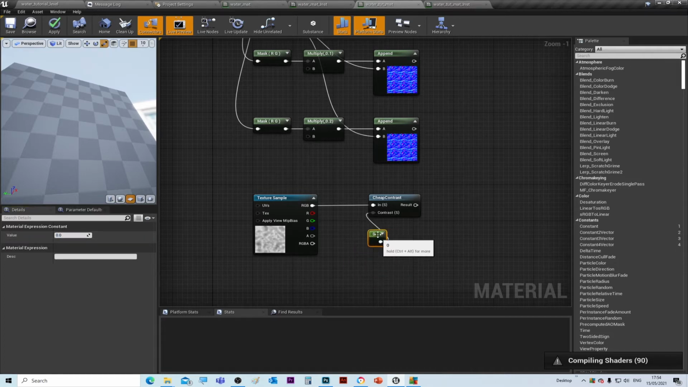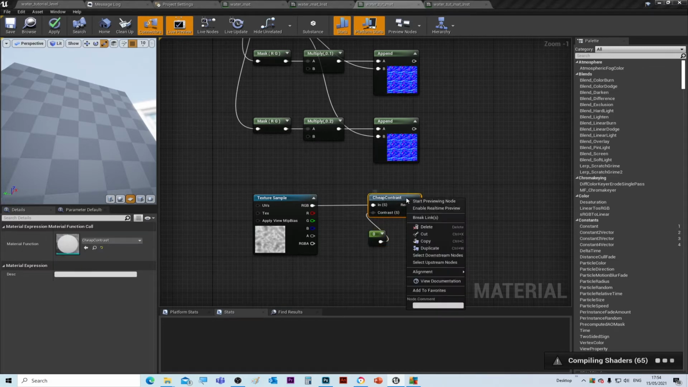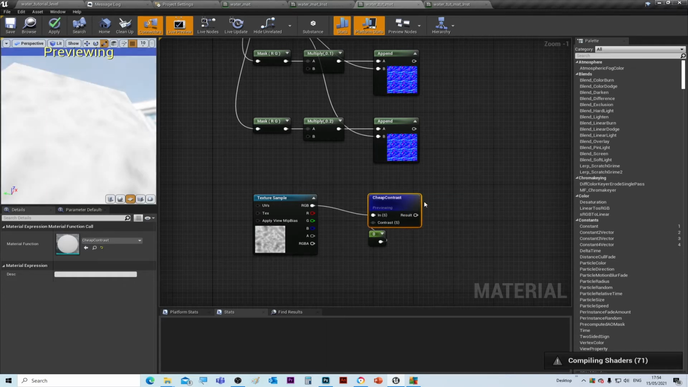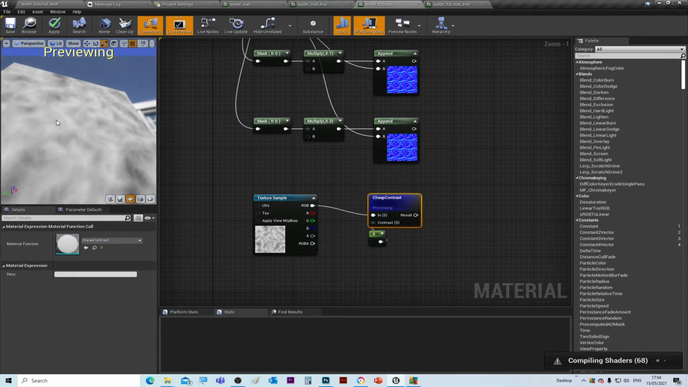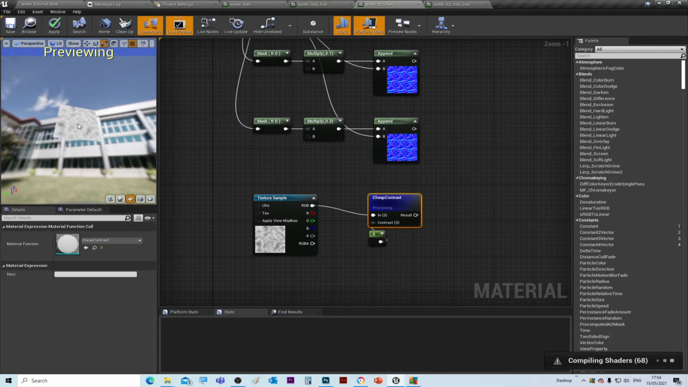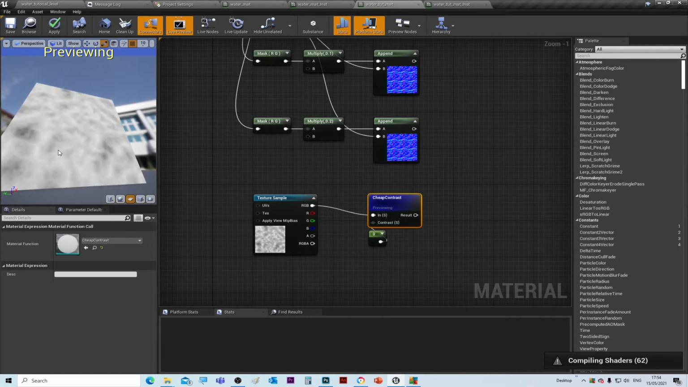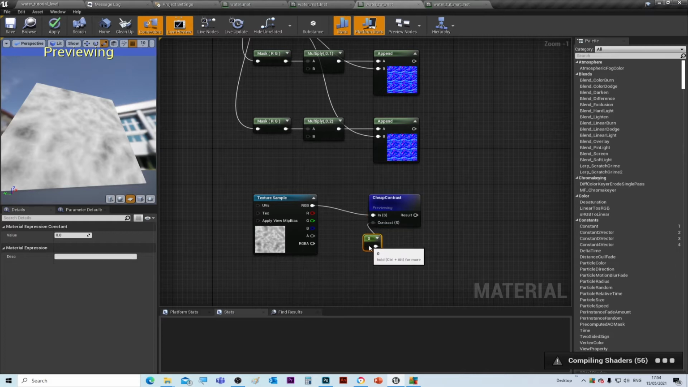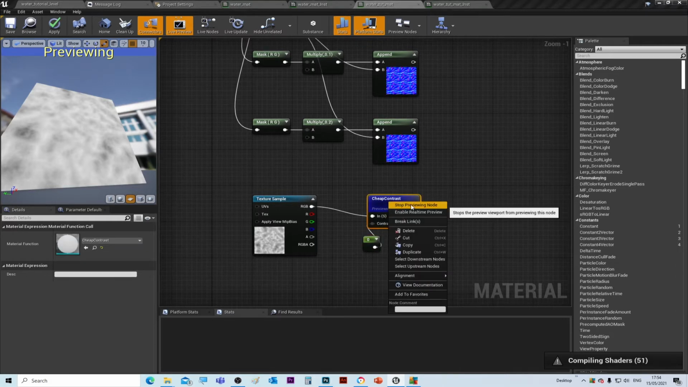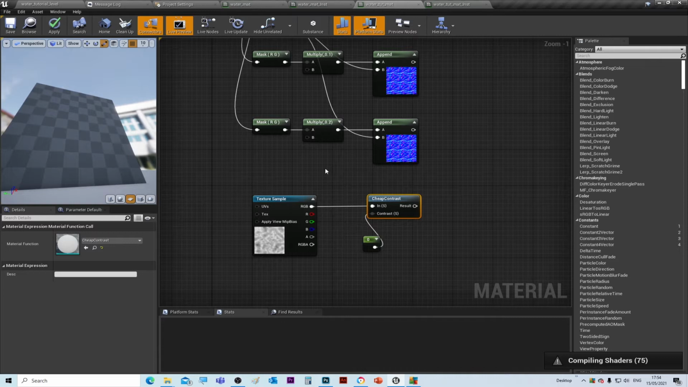Another good tip is if you want to see what a node is doing, you can right click on it and go to start preview node, and that will show you what it's doing. What that's doing is creating a contrast of black and white for this node. So I'm going to turn that off again, stop preview.